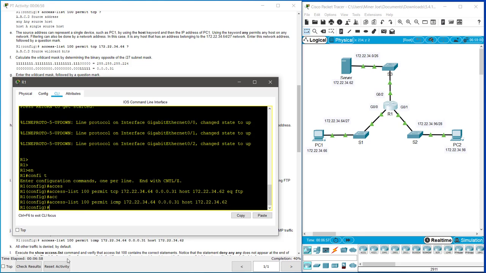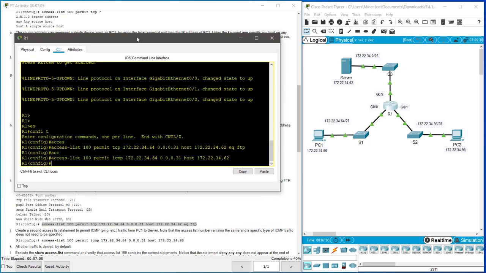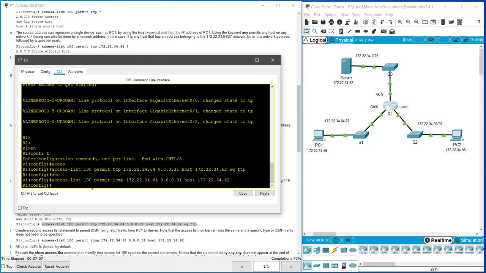Boom. Okay, we just did the 2 lines that they were looking for in this particular access list. Everything else will be denied. So once we apply this, if we were trying to go to the web server on this device on 34.62, we wouldn't be able to from PC1 after we apply it. So that's where they get to here.